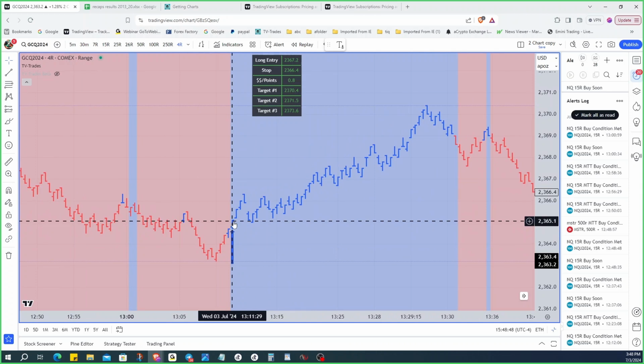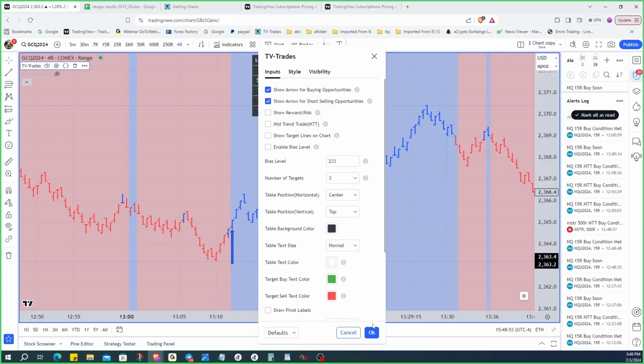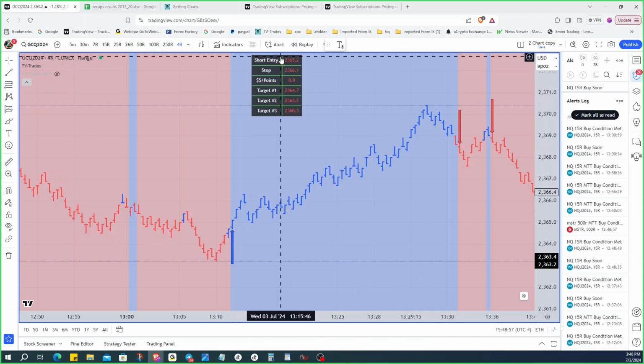Anyway, the default is just to have longs. So this is what it looks like by default. If you want to put shorts on, just check the shorts. And by default, it's only going to have what you see here in the table.